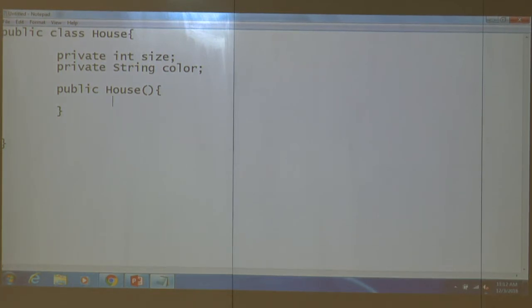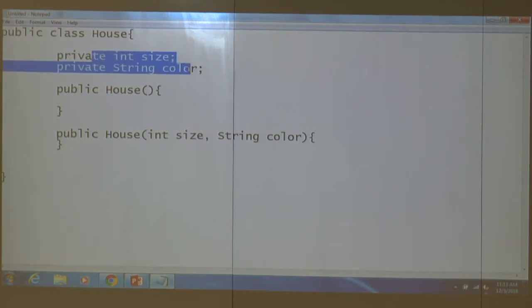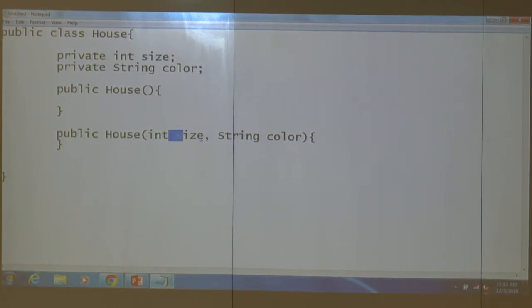So let's say that we want to call a different constructor. So first, let's write a different constructor. So it's public, house, and let's say this one is going to have parameters. So let's say we want to set the size, and let's say we want to set the color. Now again, the size variable and the color variable that are parameters here are different than the instance or member variables up here. So we could have called these anything. We didn't need to call them the same names as this.